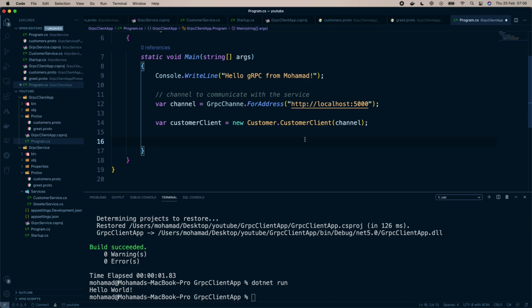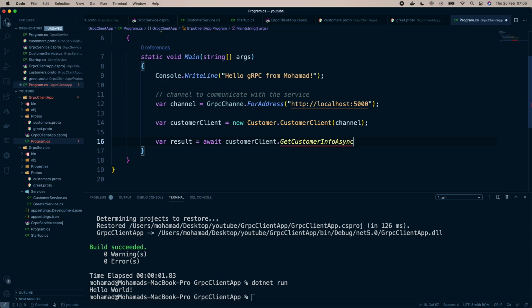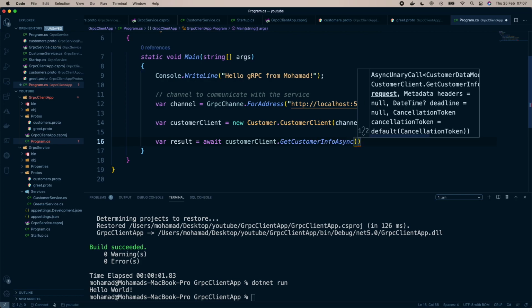So how do we call that? First we define a variable result equal await customerClient dot. As you can see, it has automatically been populated for us, because the code is automatically generated when we build the application, since the proto files have been added to the service. Very easy, very straightforward, and very intuitive. All we need to do now is pass the parameters. This function takes a customer find model, so that's what we're going to add.